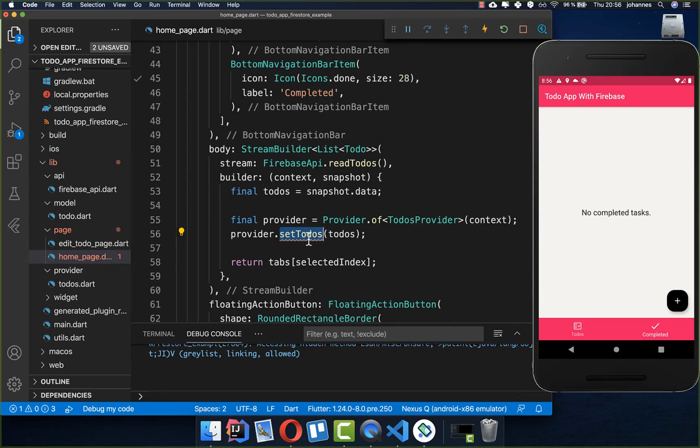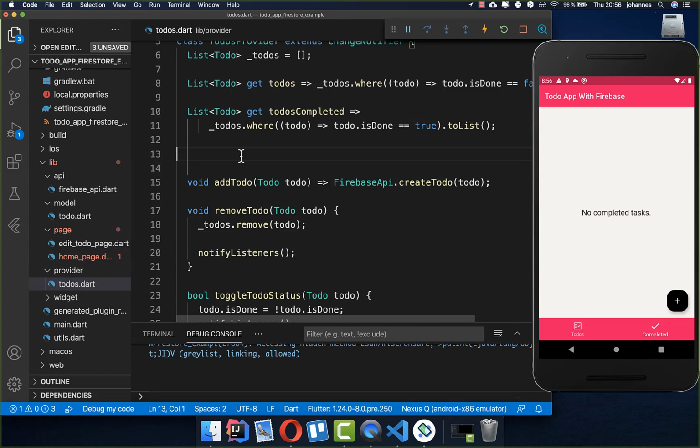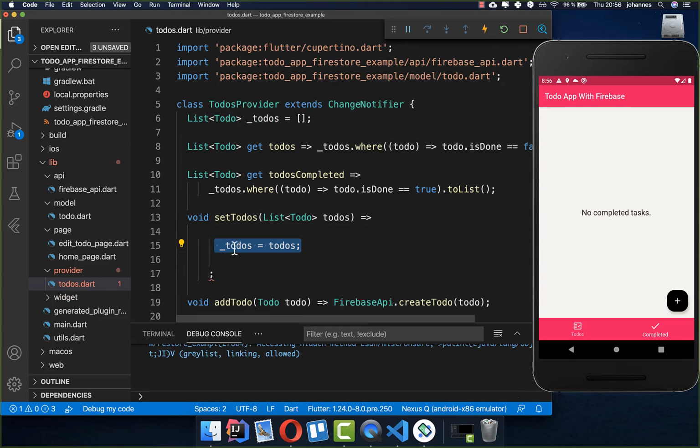So let's go to our provider, and here we want to actually create this method. We create this new method set to-dos, and here we get our new to-dos, and basically we want to put it inside of this list. So we override the list which we have currently locally with the new to-dos, and after it we want to call notify listeners, and this will then update our whole UI inside of our application.